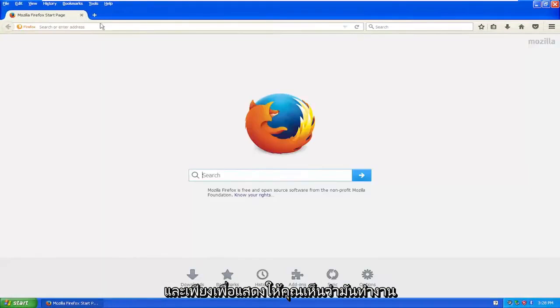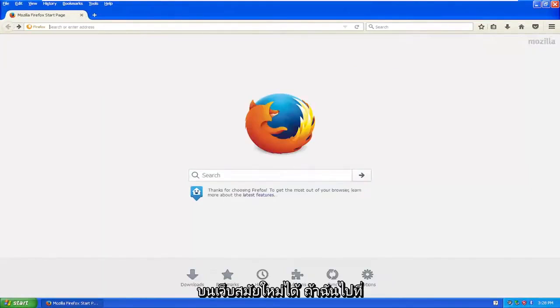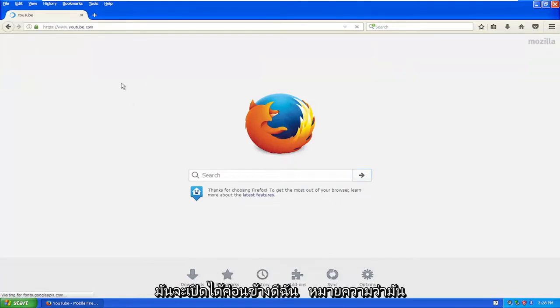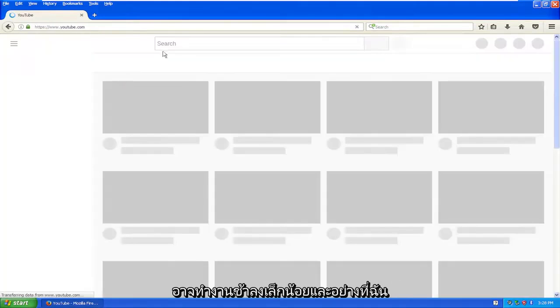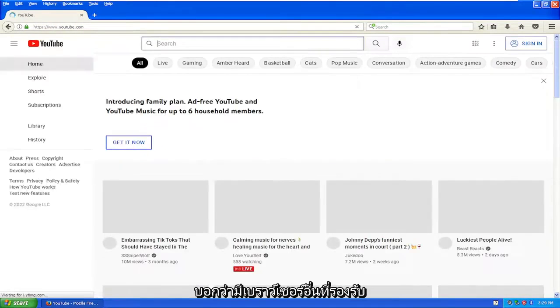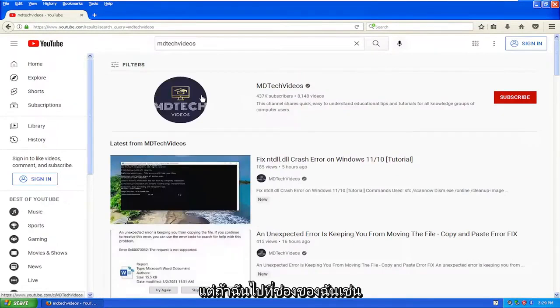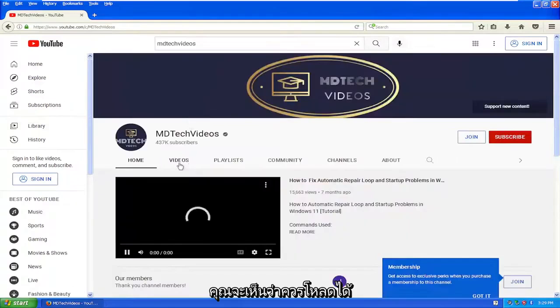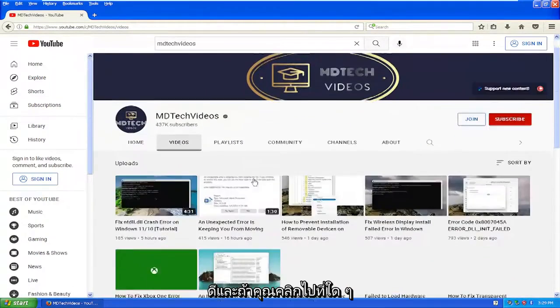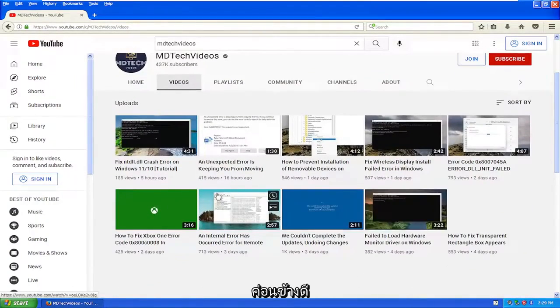And just to show you guys, it does work on the modern web. If I went to youtube.com, for example, it would launch pretty well. I mean, it might act a little bit slower, and like I said, there's other browsers that support Windows XP as well. But if I went to my channel, for example, you should see that it should load just fine. And if you clicked on any of the videos, it should be able to render pretty well.